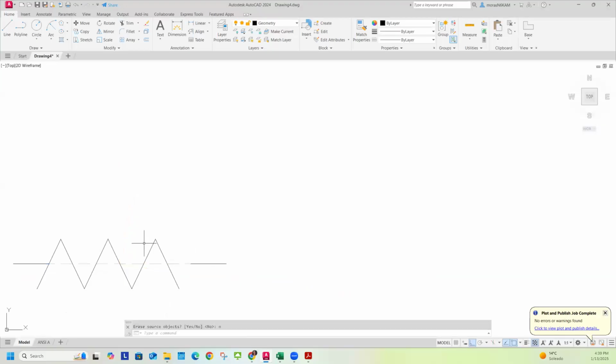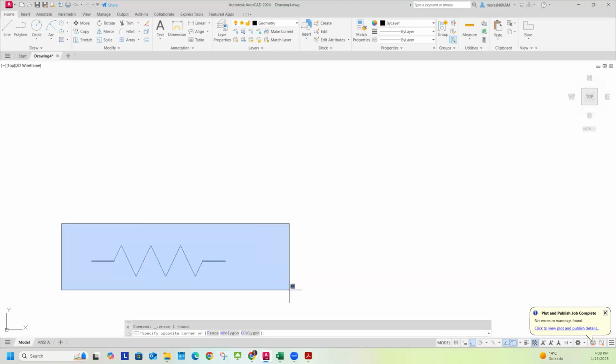No, I don't want to erase it. And I'll copy this one time over here. Here we go. And now I could just trim the extra line work. So I'll trim here. And I'll take all that and I will join it. Oops, let me undo that. I'll delete this one first and then I'll join it. Okay, now I have my general resistor.